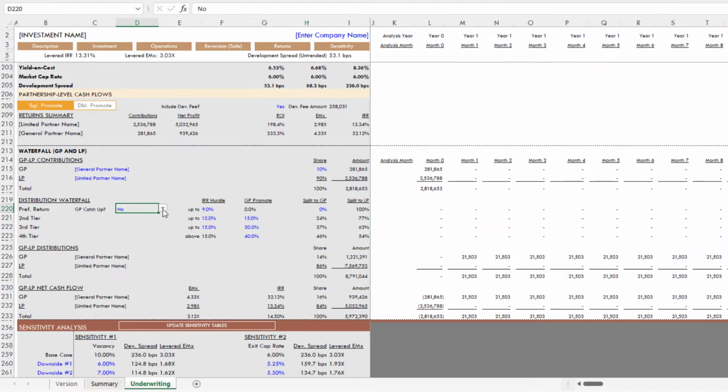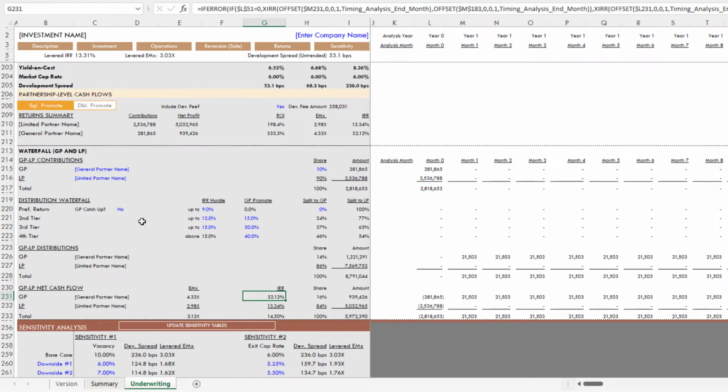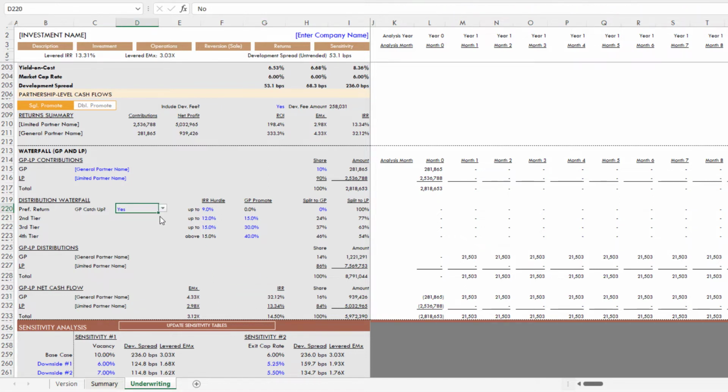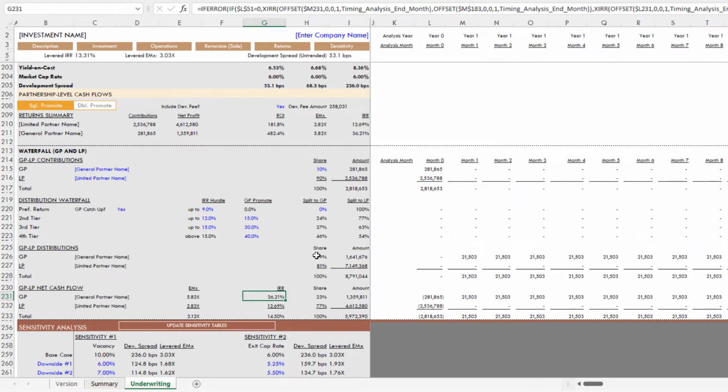And here we can choose, no, the GP doesn't catch up, and simply begins to receive distributions in Tier 2. And you'll notice here that when this happens, when it's no catch-up, the GP earns an IRR of 32%. When we toggle this to yes, the GP's IRR goes up to 36%. And that's because the GP now is receiving a return in that first tier. It just doesn't receive those cash flows until the LP has hit its IRR hurdle.